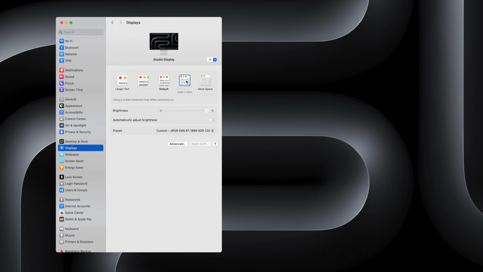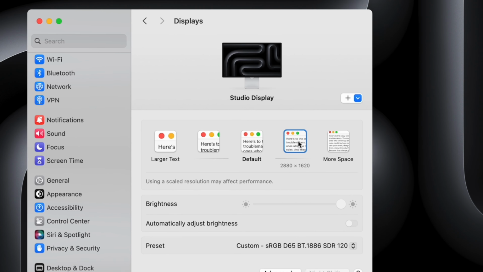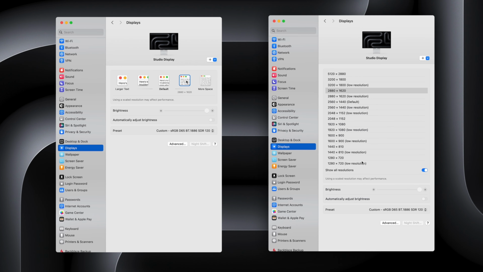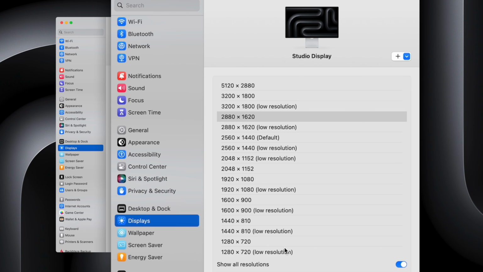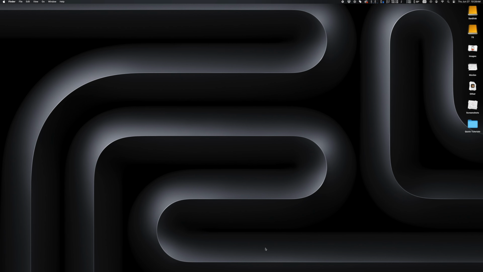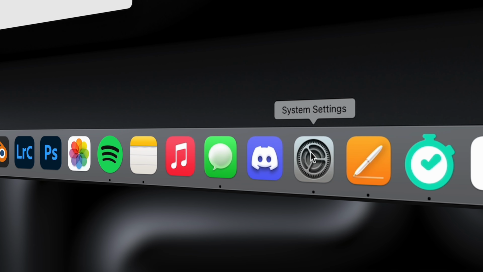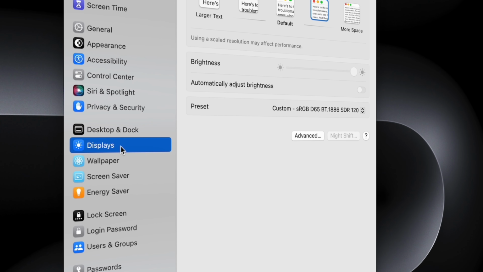I'm going to show you how to change this list of 5 built-in display resolution presets and turn it into a full list of custom resolutions like these ones over here. First, we'll go to System Settings and navigate to Displays. Now you'll see the 5 default resolutions.